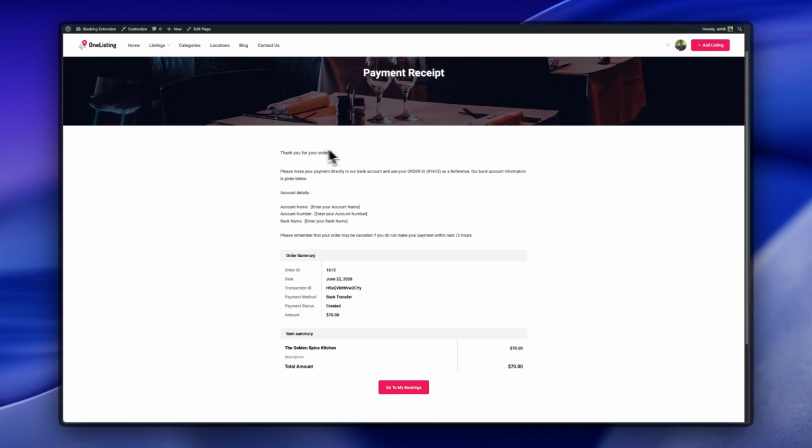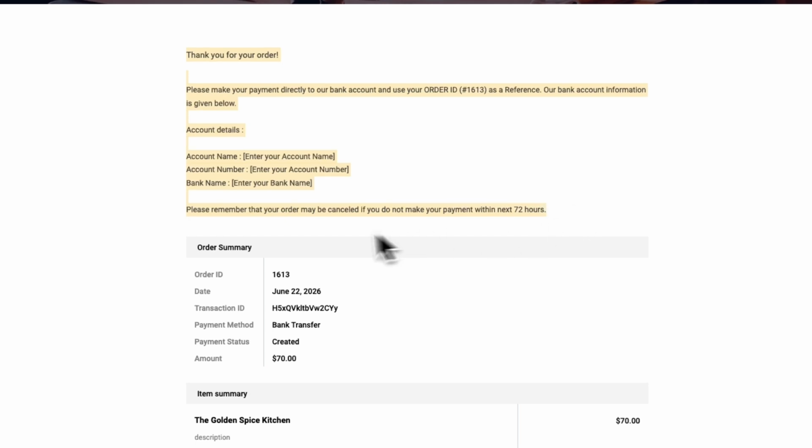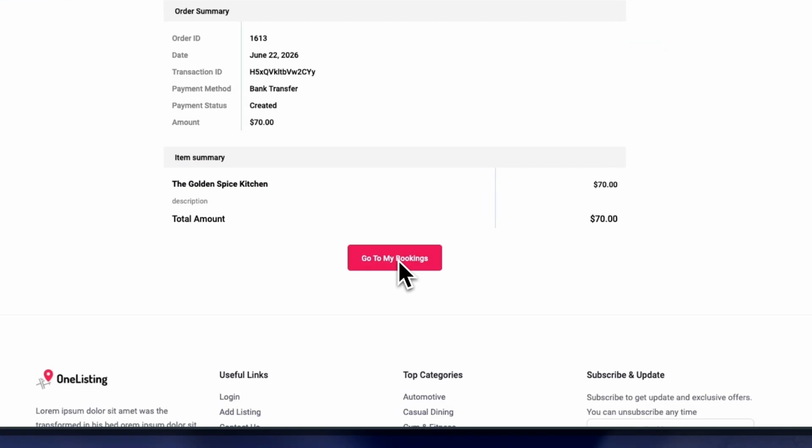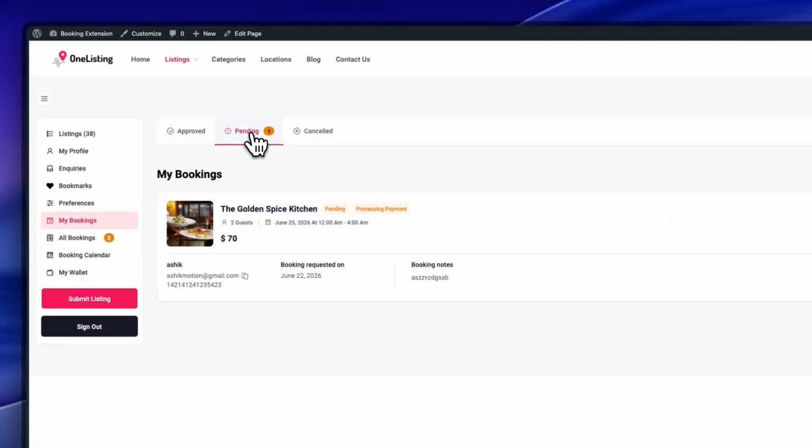If instant booking is not enabled, the booking remains in a pending status until the listing owner or an admin approves it from the dashboard. The user can then click Go to My Booking to check the status of their booking request.